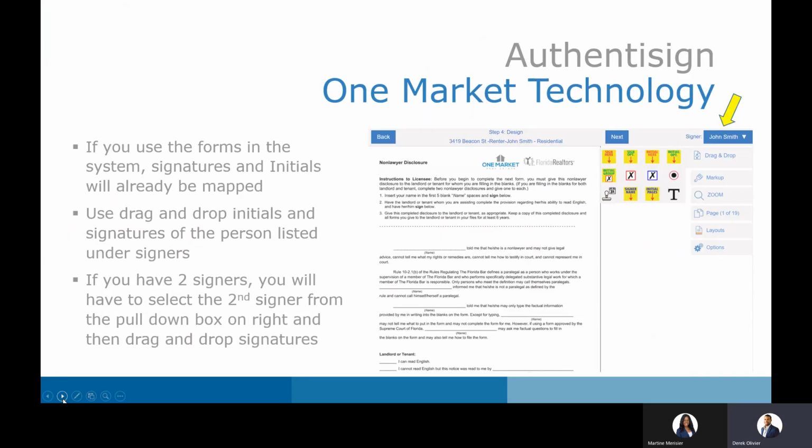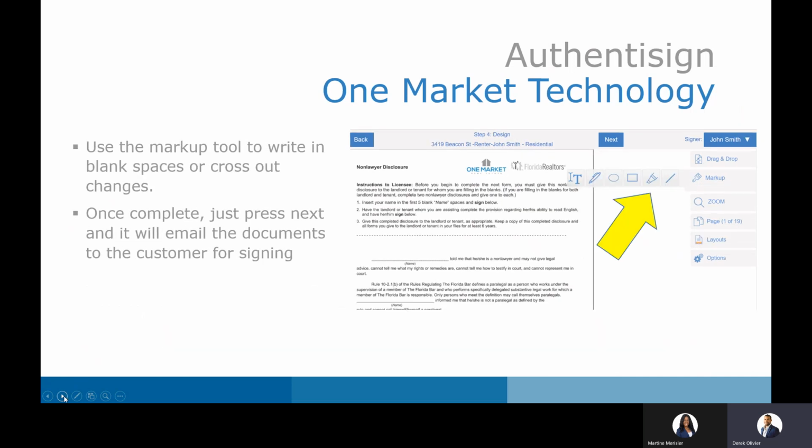So we went through all of this, all the drag and drops. You can drag and drop all the signing blocks if you need to set up any signing blocks. It automatically populates them, like I said, if you use the right forms. But sometimes, let's say you get a deal and you're negotiating, and the listing agent sends you a contract back signed by the seller with some updates and you need to get your buyer to initial it. Then you just upload that document to the system. Go to documents, press add new document, and then you push that document to Authentisign.